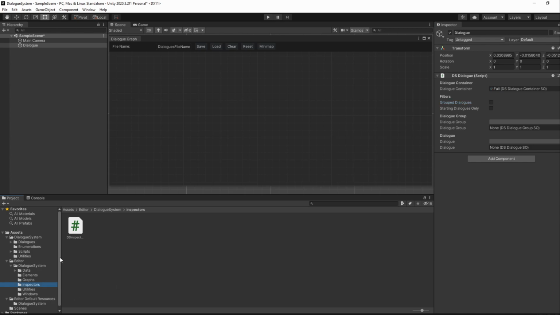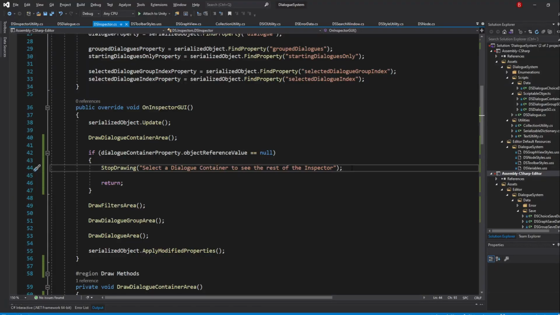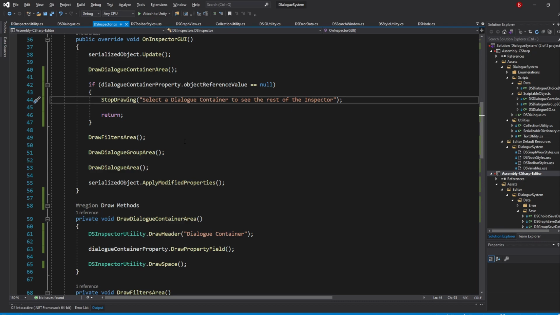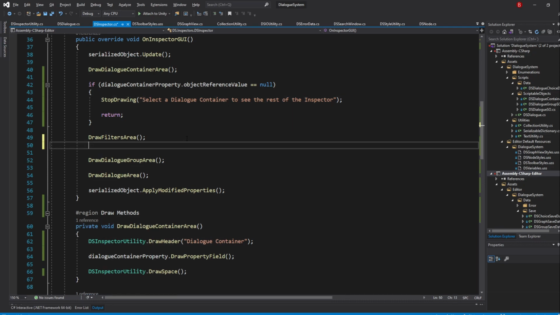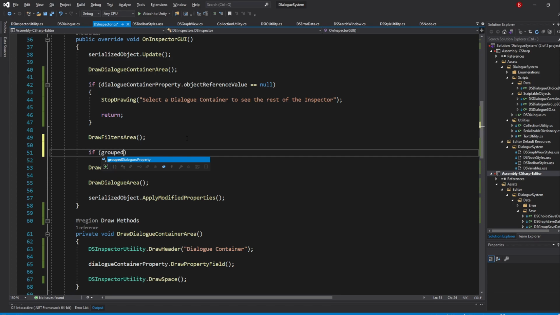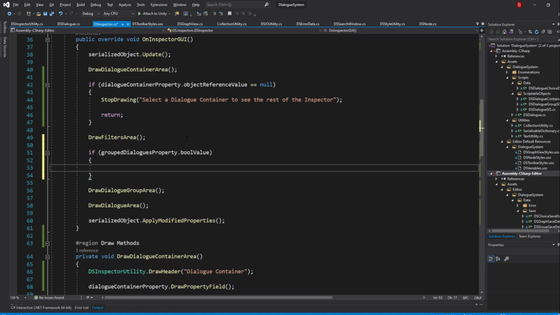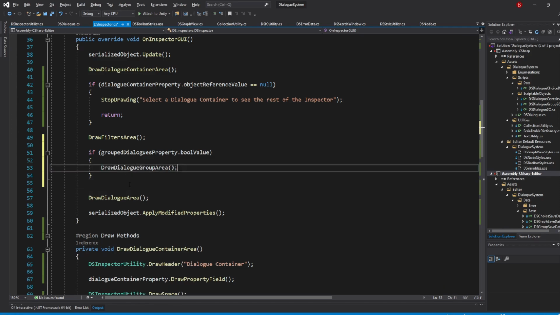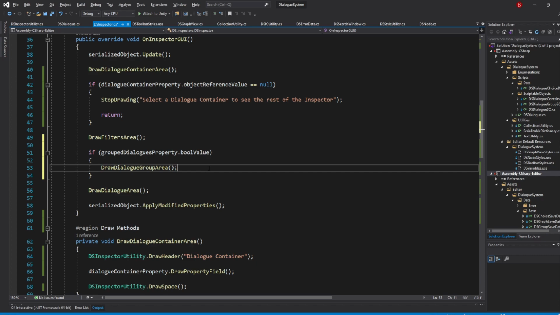To do that, back in our DSInspector script, in the OnInspectorGUI method, type in just above our DrawDialogueGroupArea method call, if GroupedDialoguesProperty.boolValue. If this is true, then we can draw our dialog group area, so simply move the DrawDialogueGroupArea method call inside. In here, we'll be getting the dialog group names in this container so that we can pass them in as the pop-up options. However, if this list of group names is empty, we can simply throw in the info message and stop drawing, as that means there are no dialog groups in the current container.